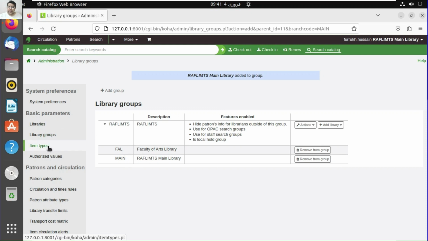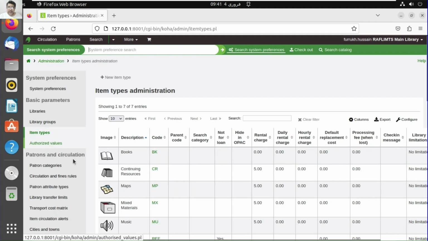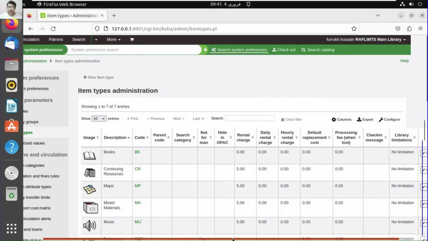And then item type. The most important thing in Koha administration after the library is item type.